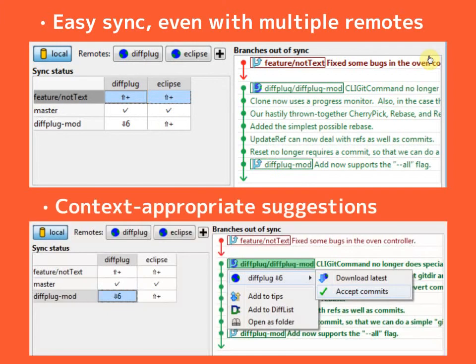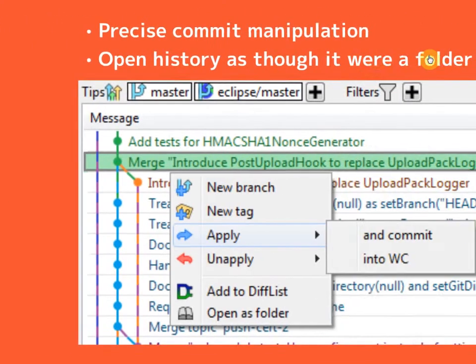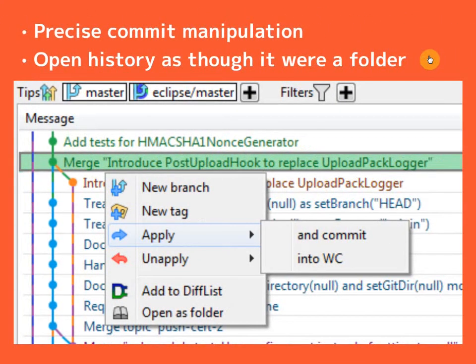And you don't really need to know anything about Git to use it because it suggests the appropriate commands based on context. So it knows if you need to do a merge or a rebase or a simple fast forward, and you don't even need to know what those words mean because it'll do it for you. It's also got precise commit manipulation, so you can manipulate your history pretty easy, if you're into that. You can also open your history as a folder, just the same as any other folder on your computer. This makes sure that there's no boundary at all between you and your history.